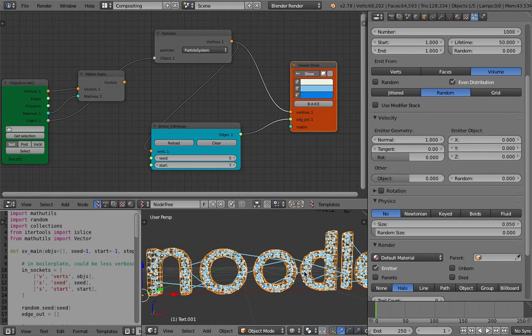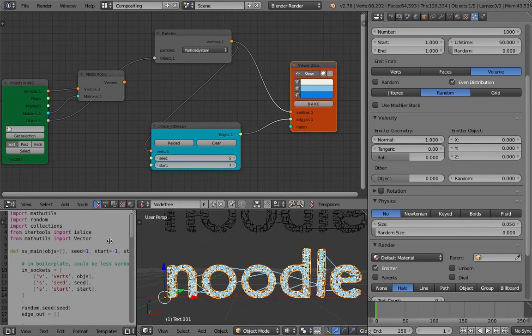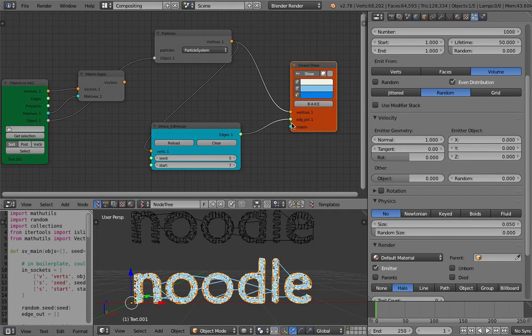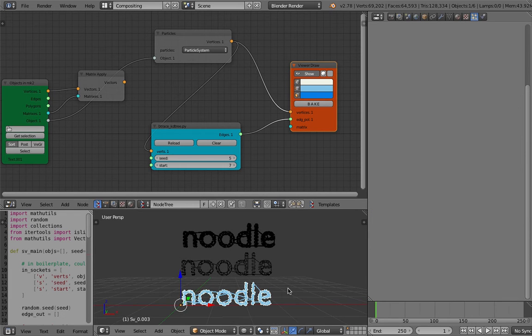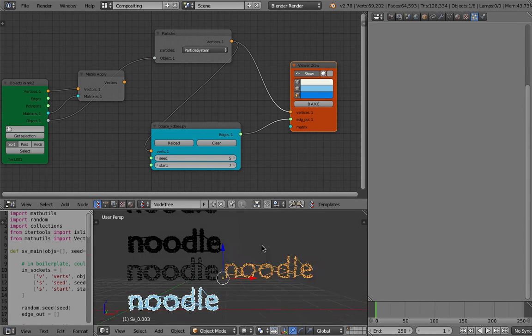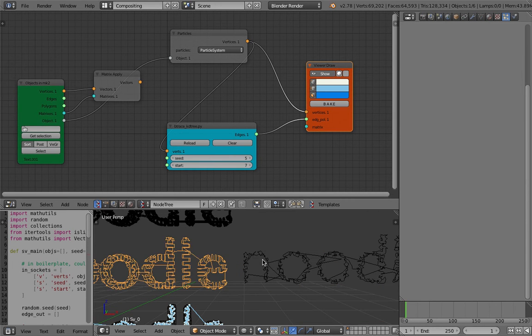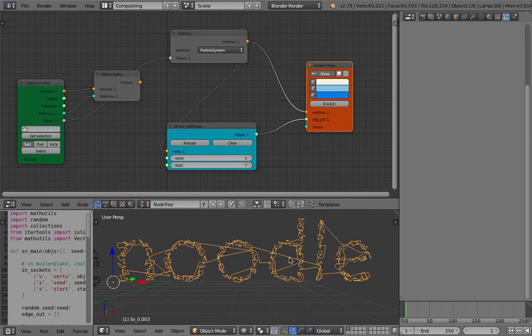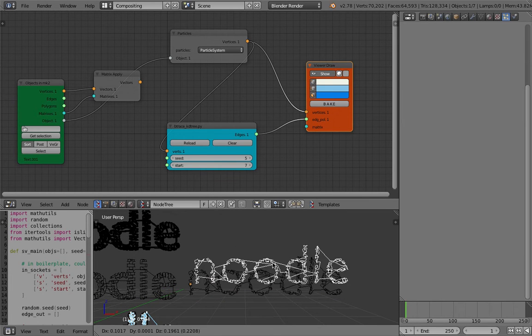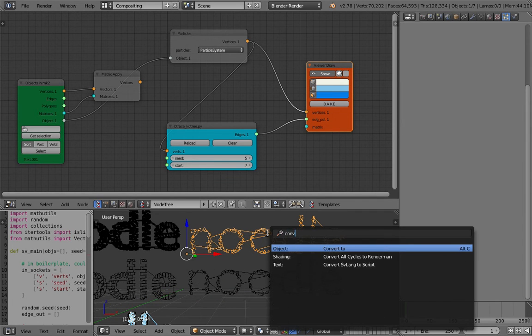So the result is more erratic. If I bake it, this is the result, and this is more like a handmade noodle. Okay, instant noodle, handmade noodles. And this one, of course, you can simply turn into a curve and whatnot.